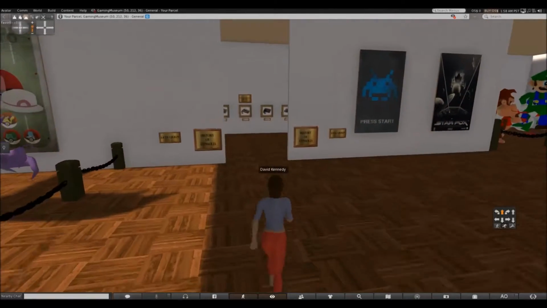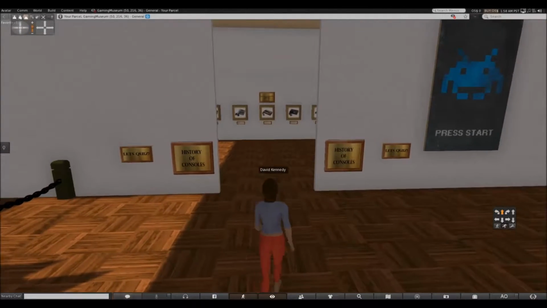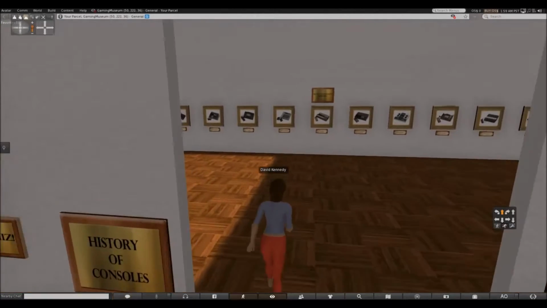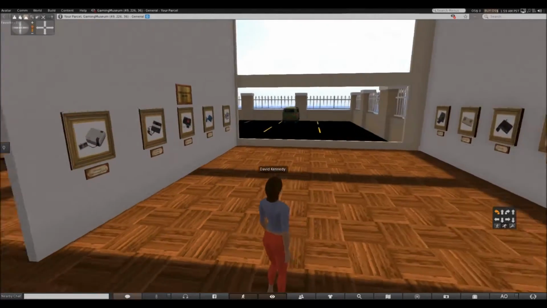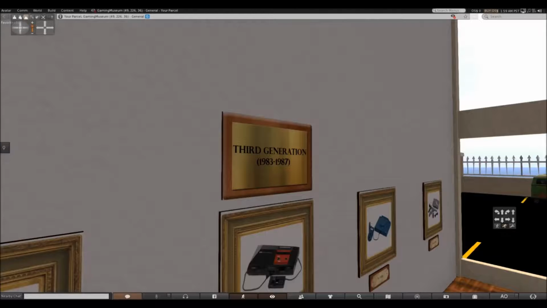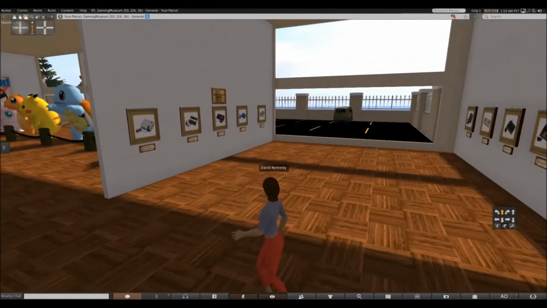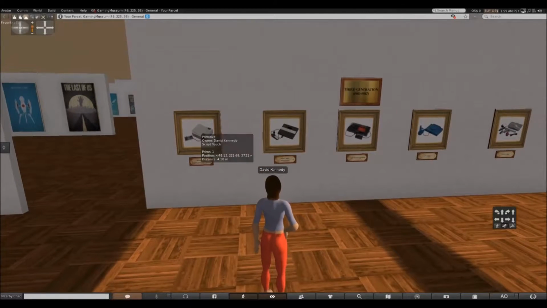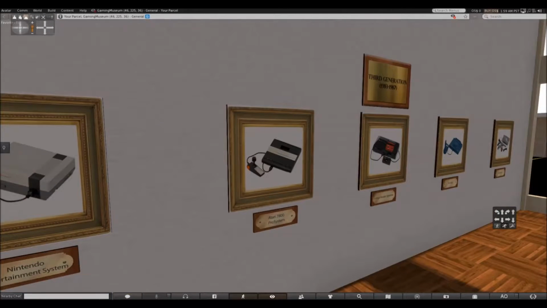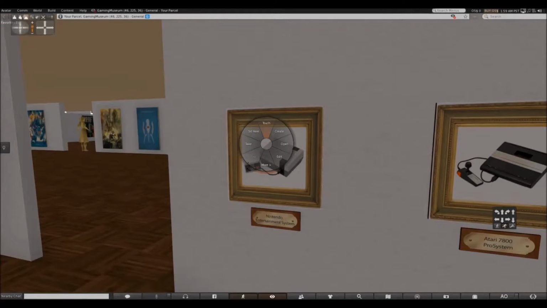And this is our next exhibit, the history of consoles. Over in this area, all of the systems are grouped into generations. As you can see, this is the third generation. It's probably considered the silver age of consoles. It's when it really kicked off the console trend. Also, as with the Pokemon, if you touch the painting, some information for each of them will be displayed.